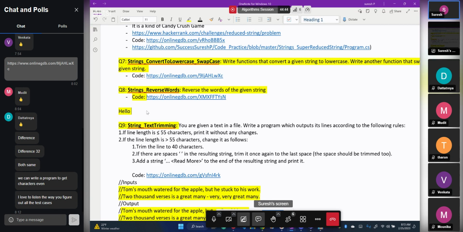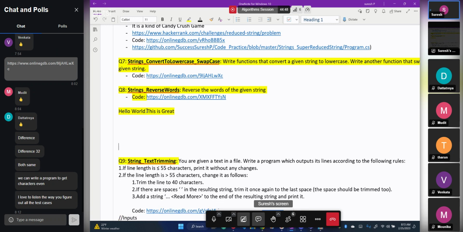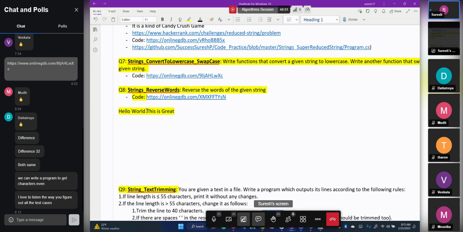Hello world, this is great. Okay, hello world, this is great. So this is the one we are working on. So what he is saying is split the words with the space.